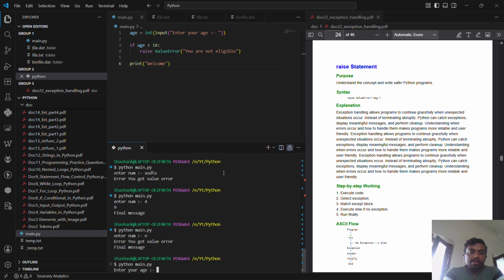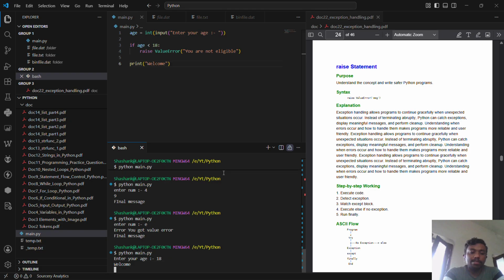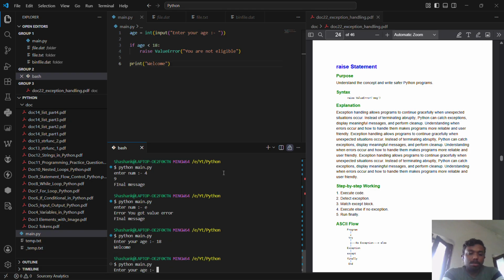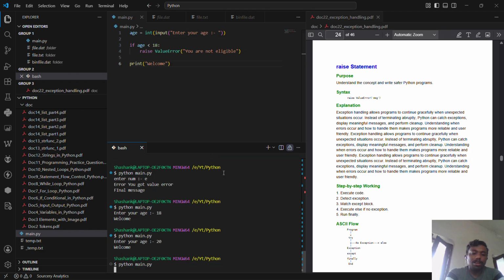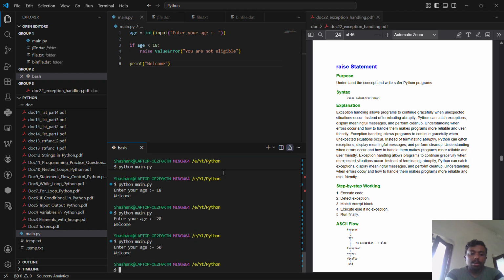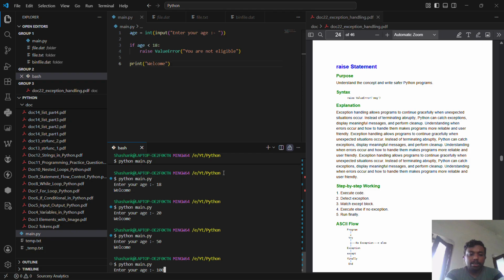Let's say my age is 18. So 18 is not less than 18. It is welcoming me. Now let's try 20, it is again welcome. Now for 50, again for 100, again it's good. Now let's try less than 18.